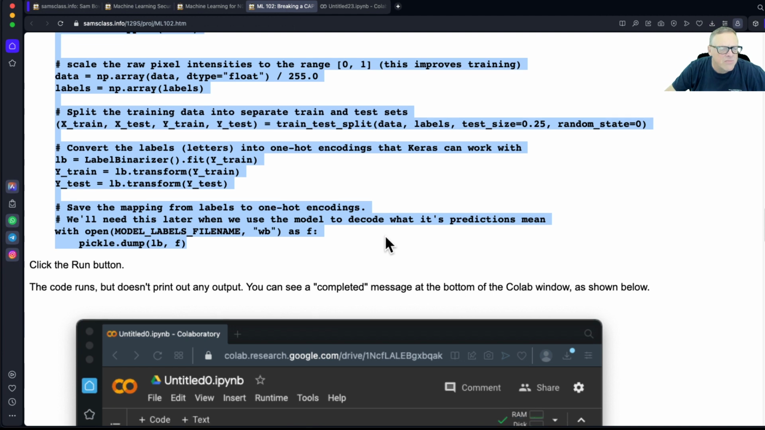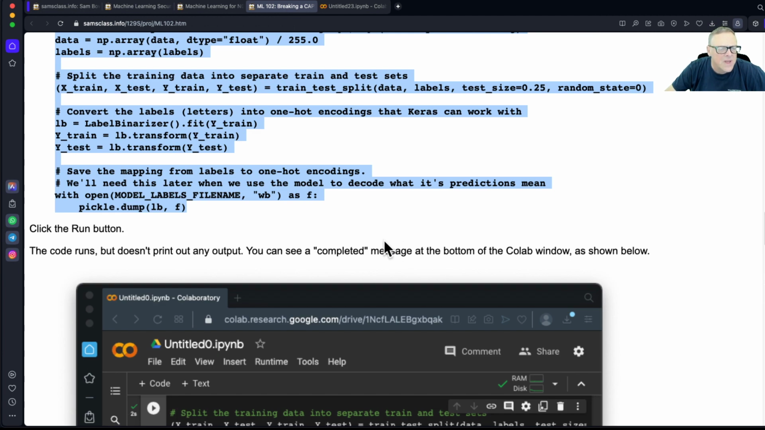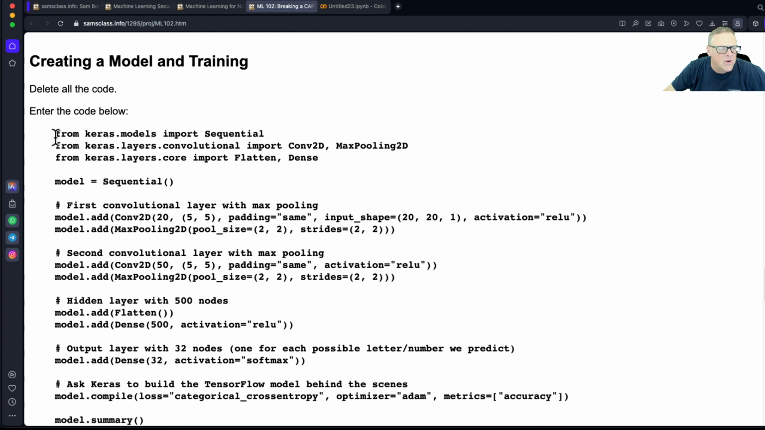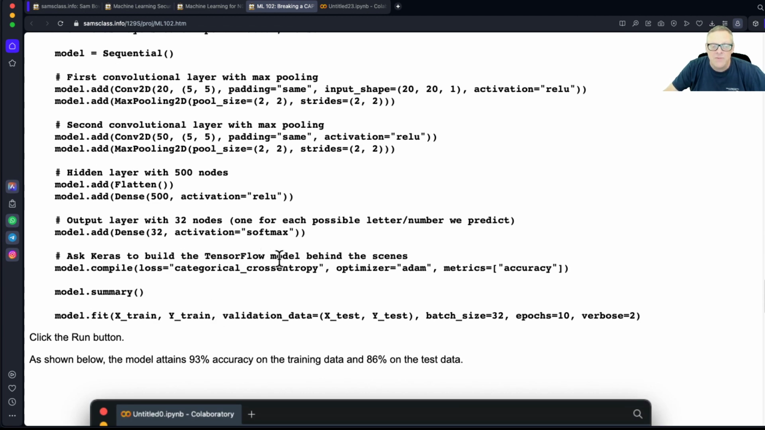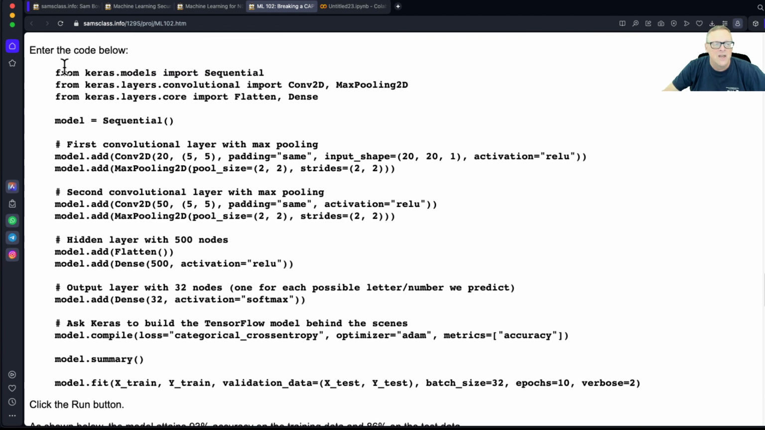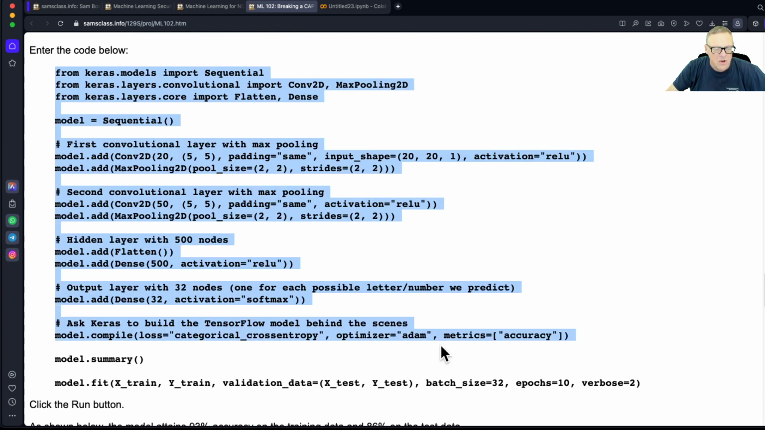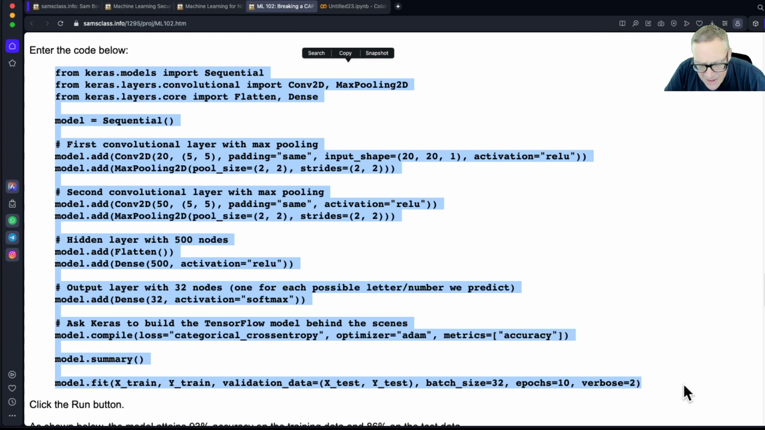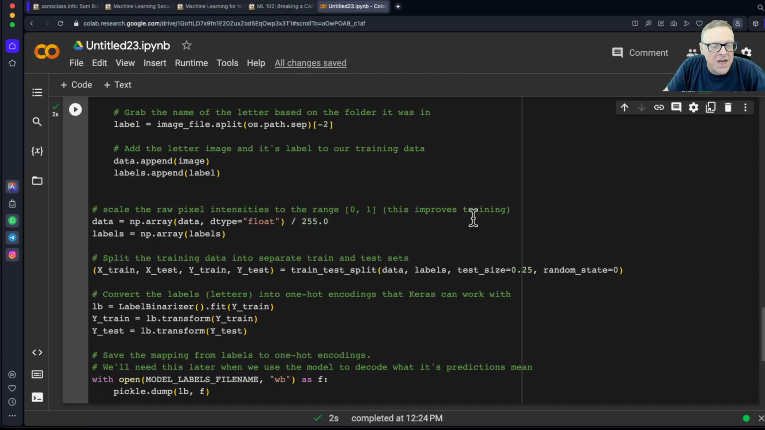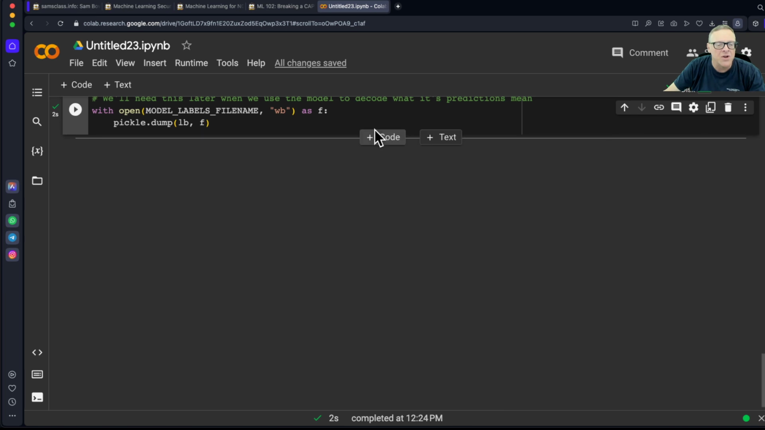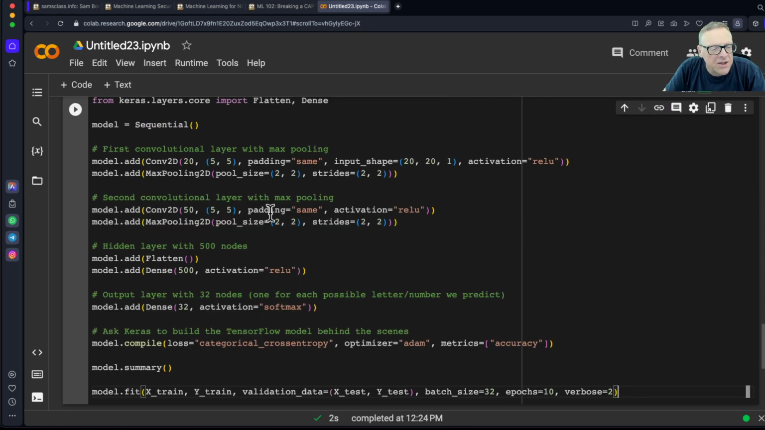All right, and while it's preparing the images for training, this is where we're going to create a model. So we're going to have a first layer, which takes in the data 20 by 20, and then we're going to have a hidden layer with 500 nodes and an output layer with 32 nodes, because there are 32 possible letters and digits in this data. So it's similar to the one that was sorting clothing items into 10 categories before, except we're sorting it into 32 categories here.